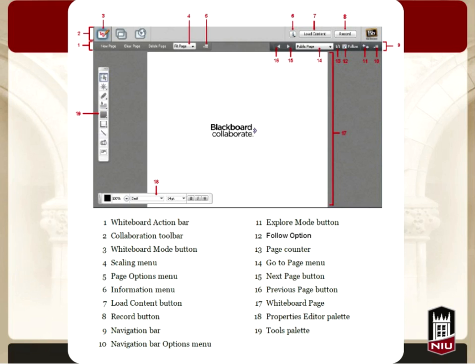So I'm going to walk around this diagram quickly and point out these different items. This first, number one, this gray bar that goes all the way across, is called the whiteboard action bar. There are some different options within this little mini menu bar. Above it is what's called the collaboration toolbar. The default collaboration mode is the whiteboard mode button.